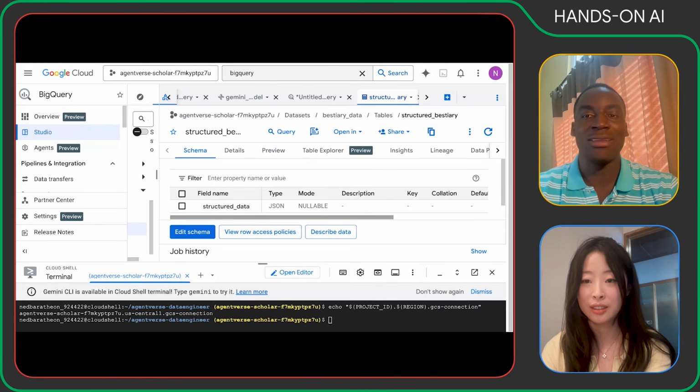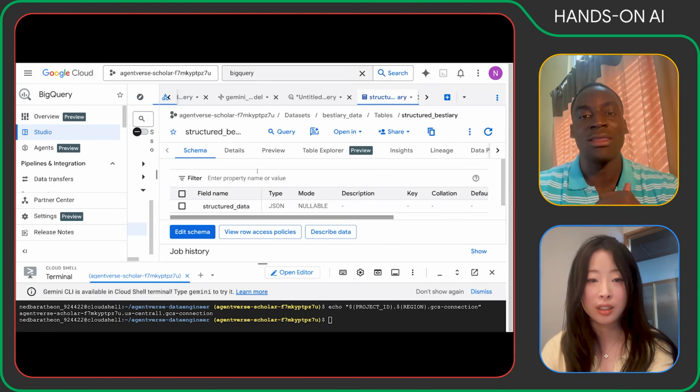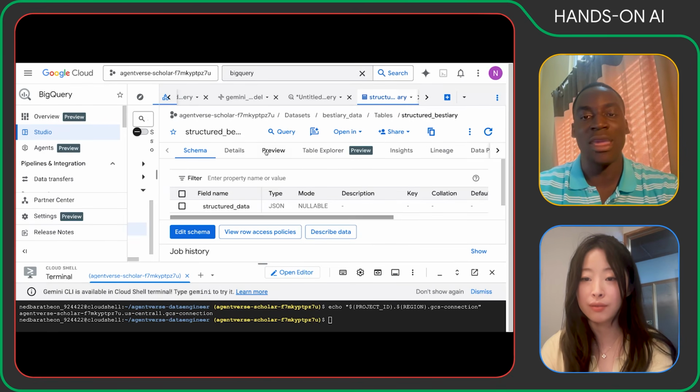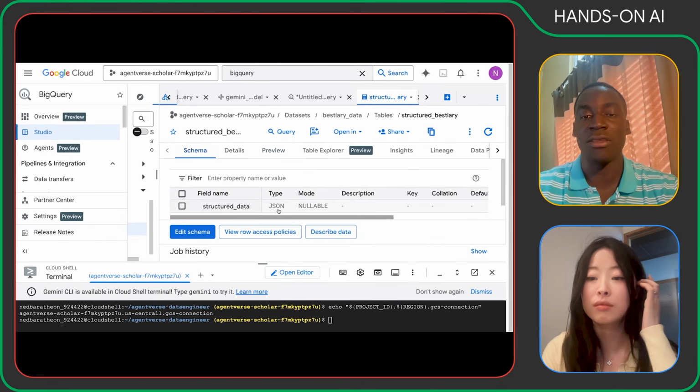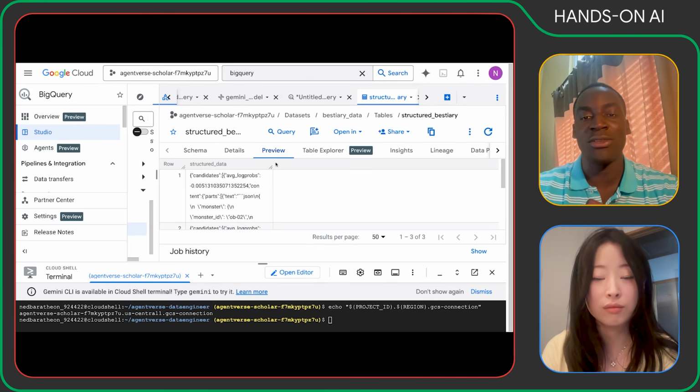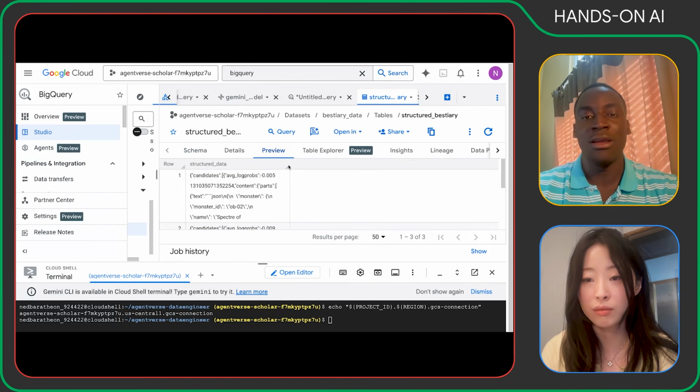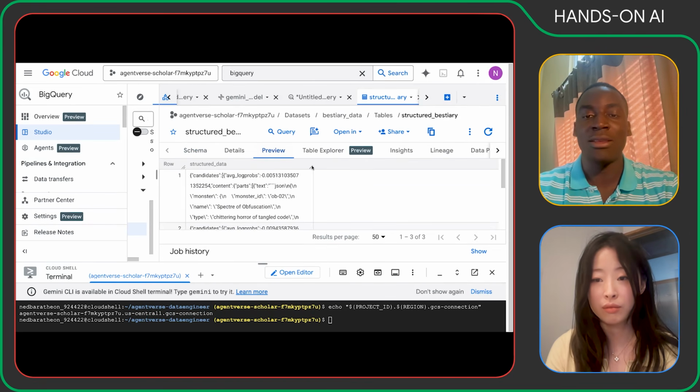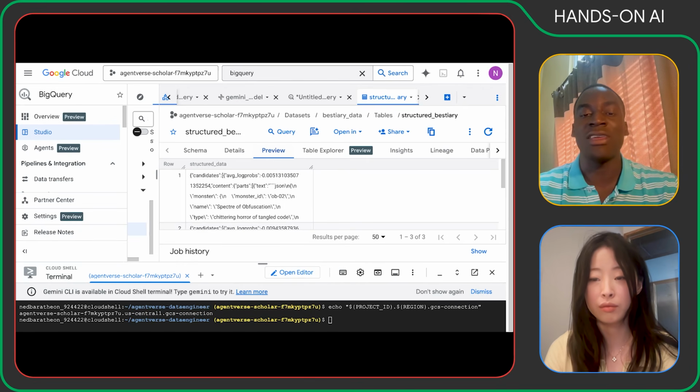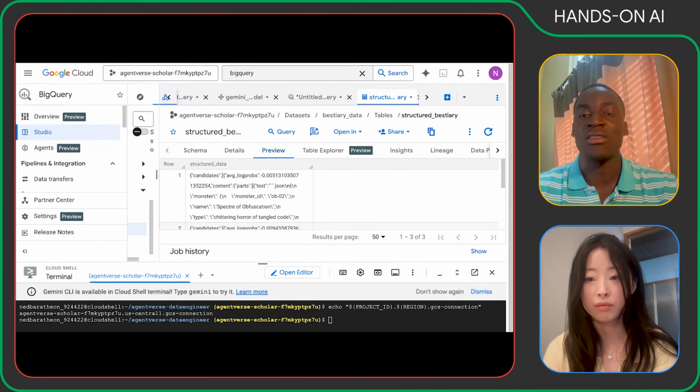Great. So coming back over here, we created the structured bestiary. We can take a look at the preview to see what the data looks like. As you can see, it output the JSON that we were asking for, but there are a few things that were added because we called Gemini. When you call the ML generate text command, it gives you your output, but it also gives you a lot of additional metadata that you don't necessarily want.